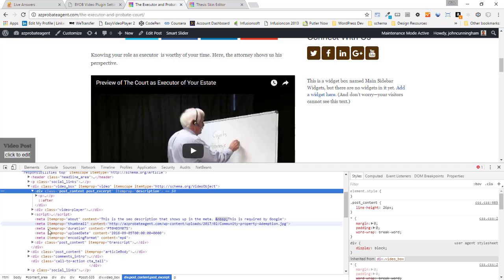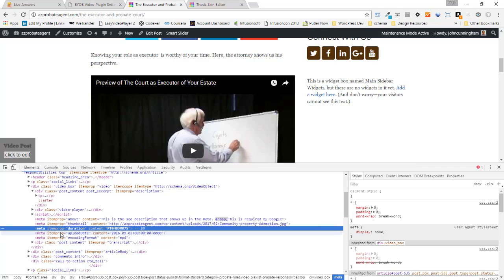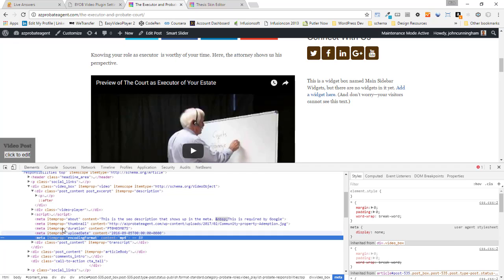Okay, so here is the about tag. And this is the SEO description, right? So that shows up: item prop about, item prop thumbnail, item prop duration, upload date, encoding. This is all the kind of stuff that shows up inside of a search result that returns a video. Okay.